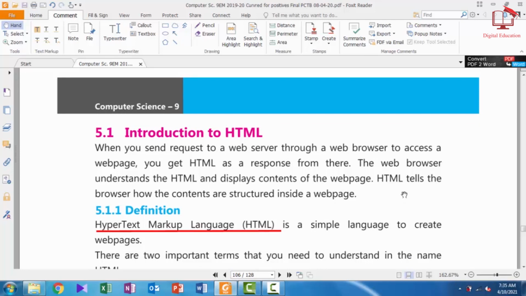Now, where is the font? What is the font size? What is the color? Now, where is the menu bar? These are the structure of any website.